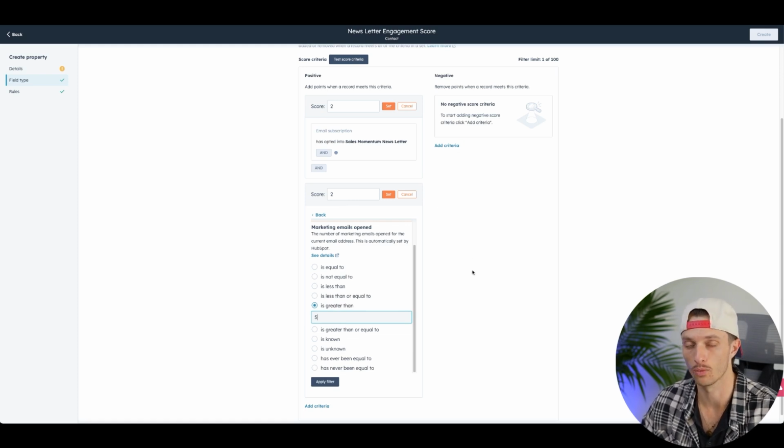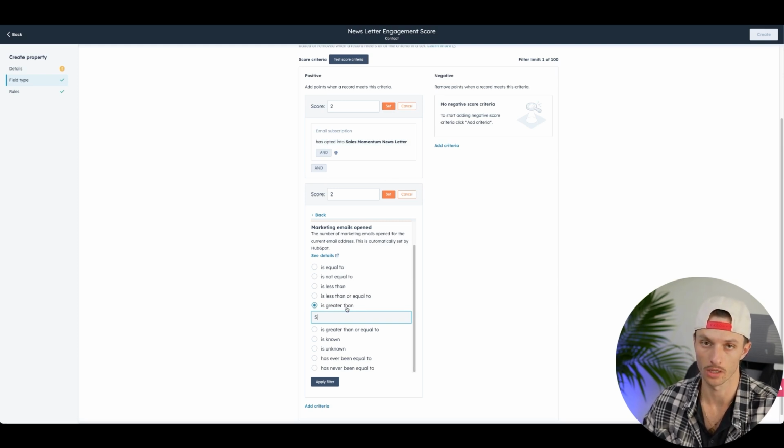On the negative side, what you're going to want to do is add criteria, basically putting in the same score. So marketing emails opened is less than 5 within the last blank amount of days, okay? And you can detract points as well if they're starting to fall off, okay?